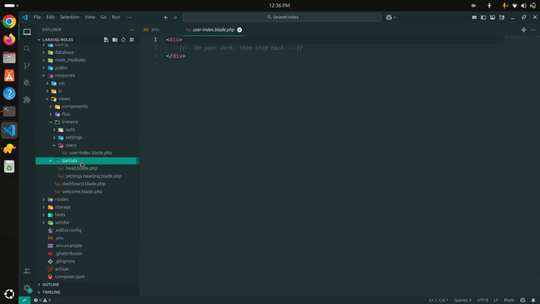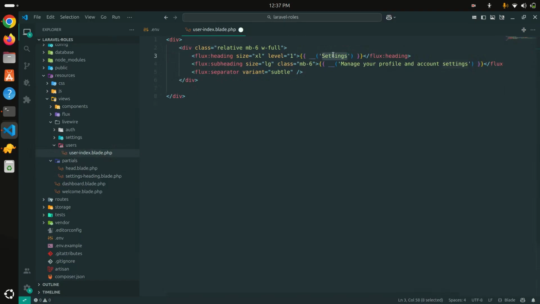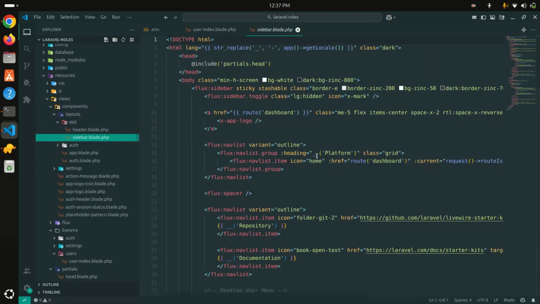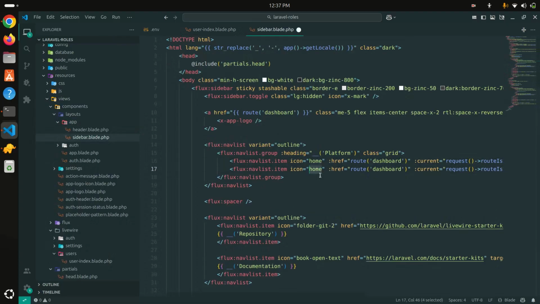Okay, so first of all I will just copy this heading. I am not going to do anything over here, just copy and paste, and I will just say users and manage all your users, something like that title. And let me go to the component layouts app and sidebar. I'm going to add that link as well.